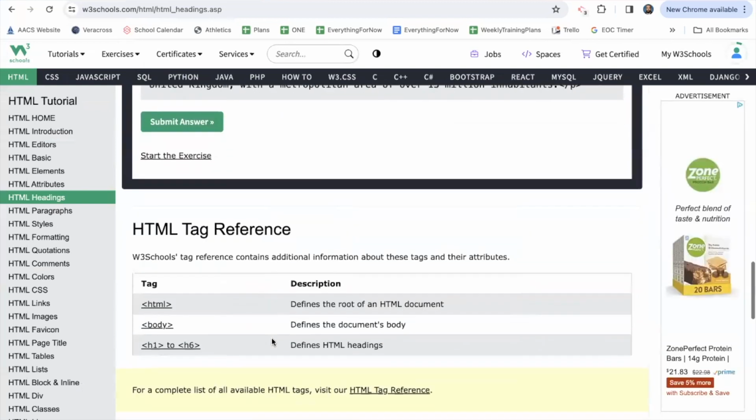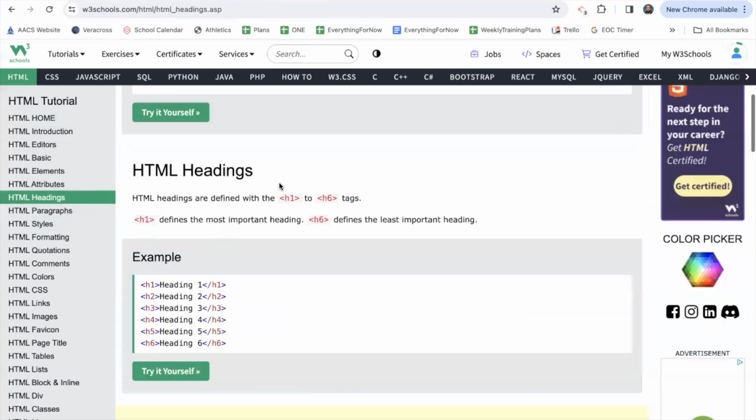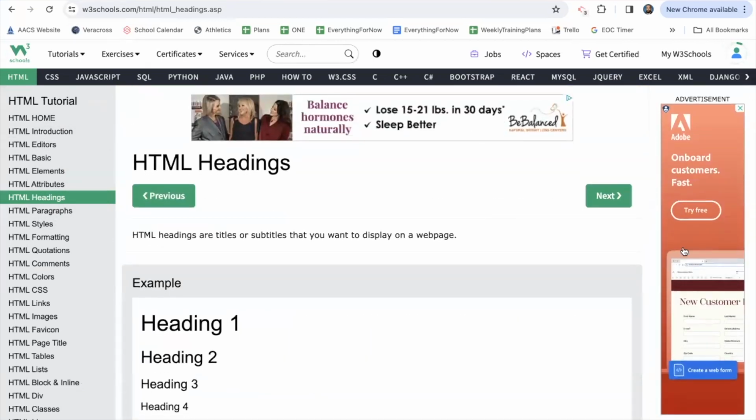Okay, completed those. And then just a reminder, we've gone through all this already, but it just reiterates a lot of the stuff in the beginning. Okay. So that is HTML headings.